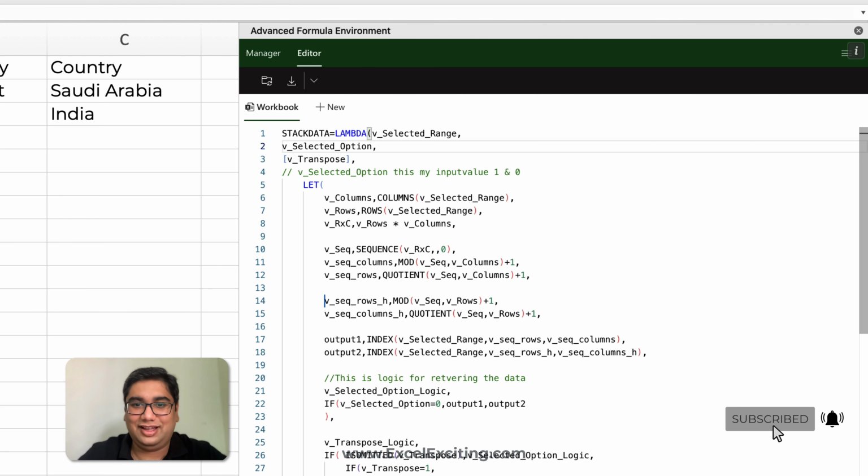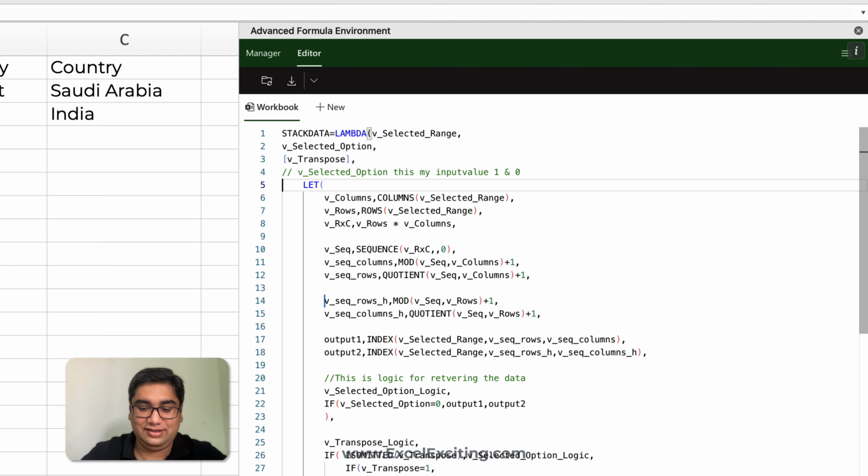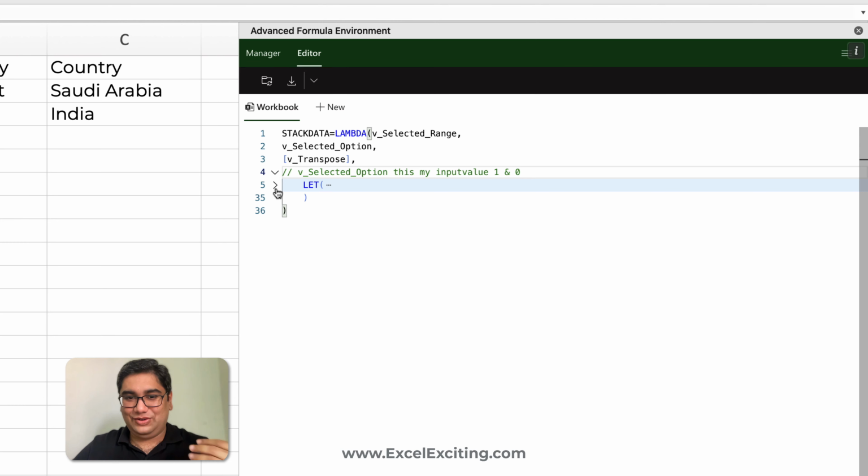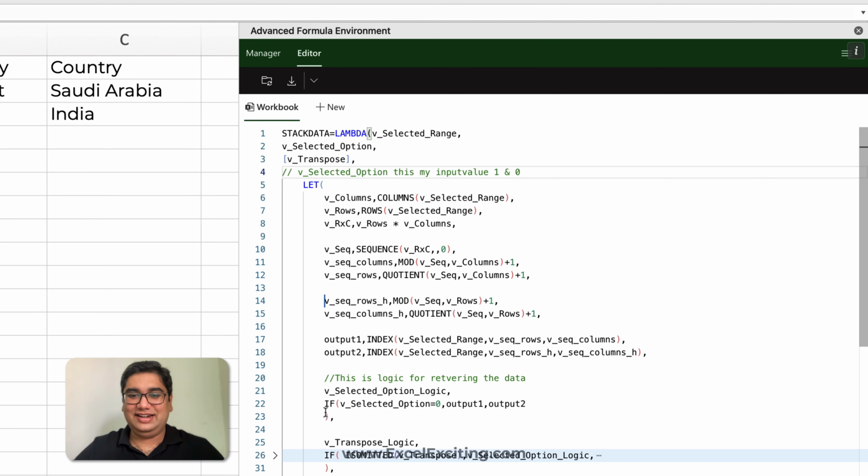Command K, I'm still trying to, yes, okay, Command K, Command 0. Oh, this happened. It worked. So what it has done is collapse the entire function. All the functions which you have written it has collapsed.